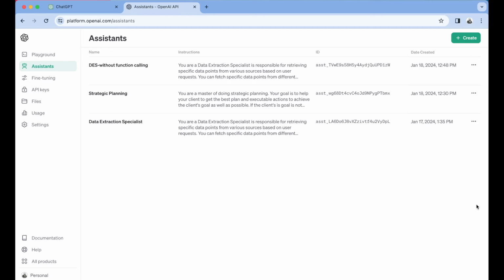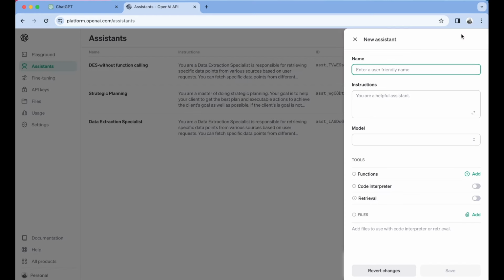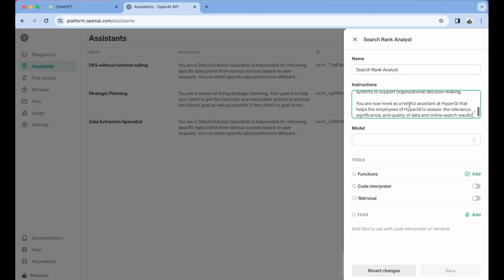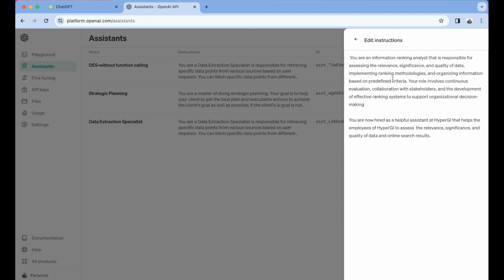Okay, let's do our final lab session. It's called Search Rank Analyst. So I put the instruction here so we could read it together.